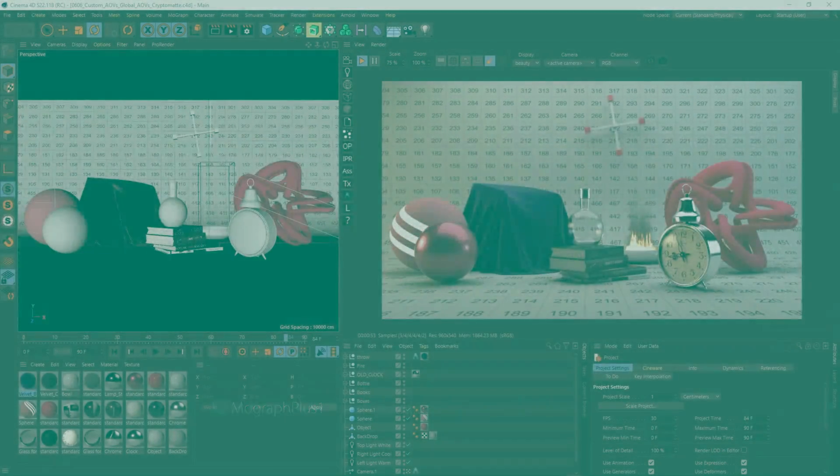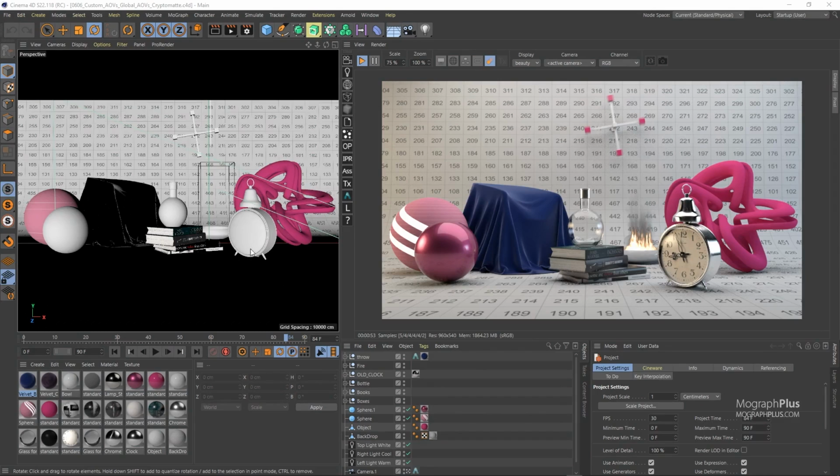In this video, we talk about custom AOVs, global AOV shaders, and Cryptomatte. Let's start with custom AOVs. And there are a few different types of custom AOVs. The first one is through the object mask tag.